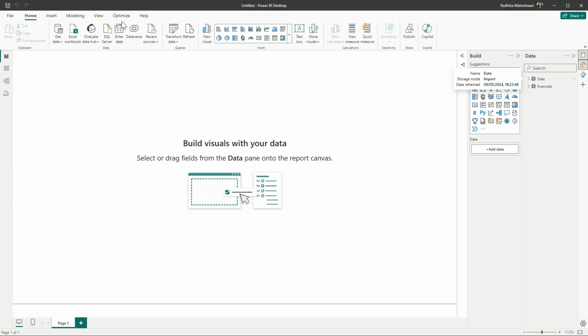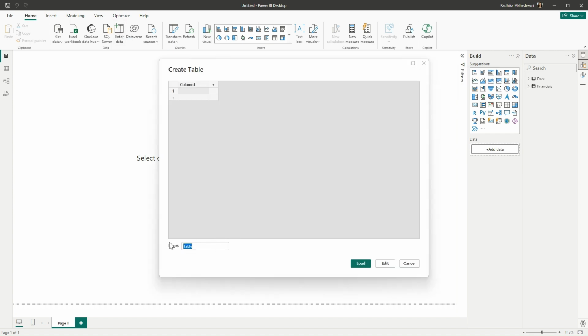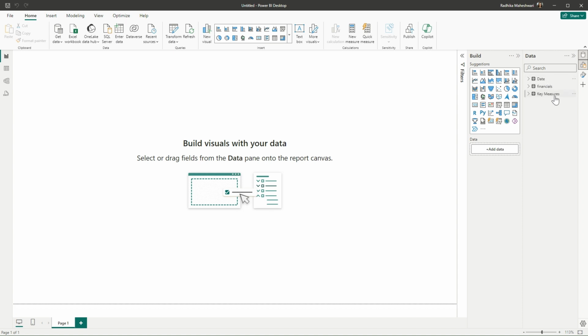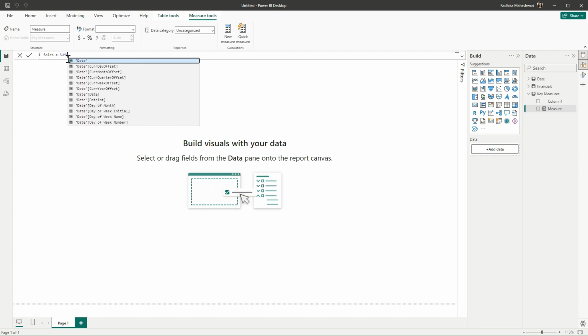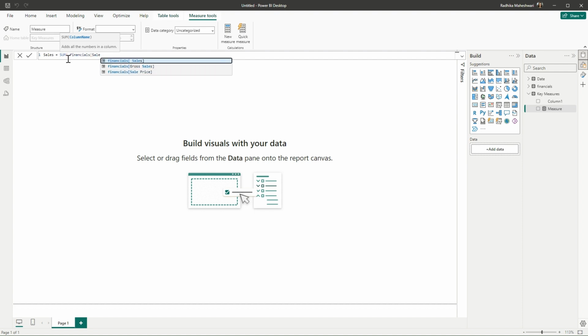So now that our date table is loaded, we need to create a few measures. For that, I am going to go to enter data and create a new table. I will call this key measures and click on load. Once this table is loaded, I will right click and click on new measure to create a new measure. And I will call this sales, which will be equal to the sum of the sales column in the financials table.